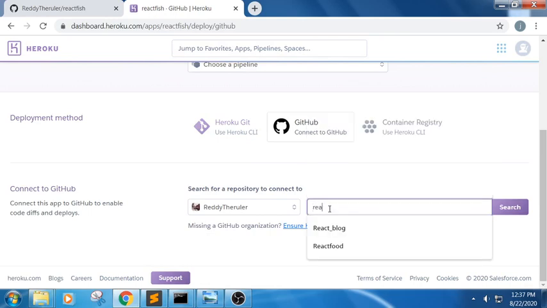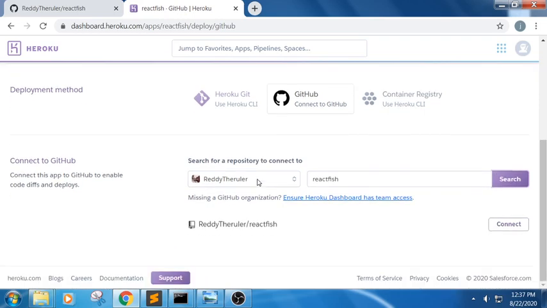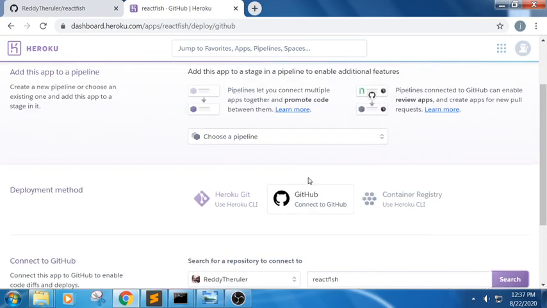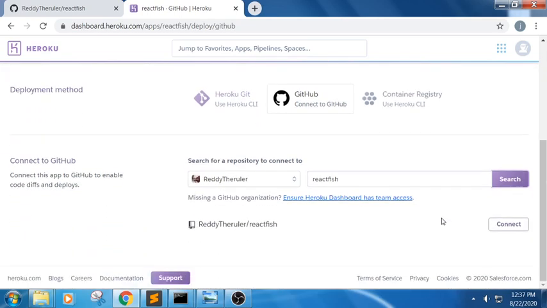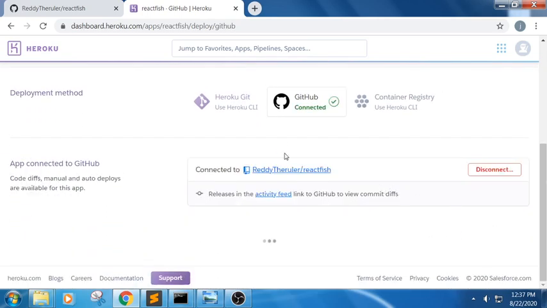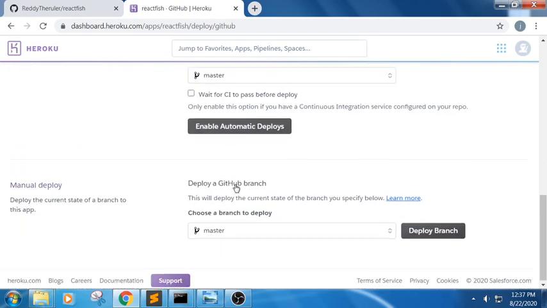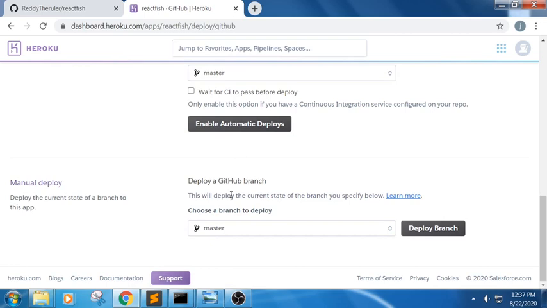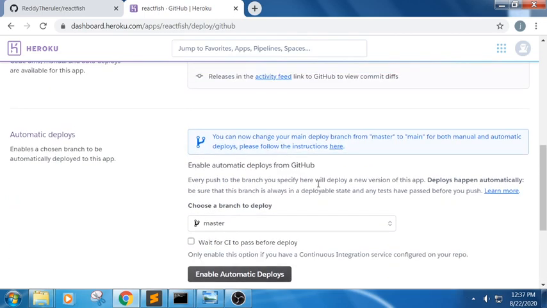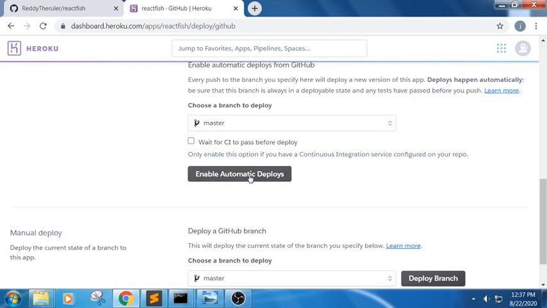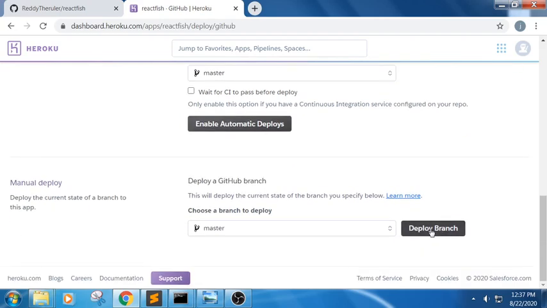I can write React. What is the folder name? Fish. It will try to search whether the folder is there in our repository. Yes. Then we need to click on connect. Again I repeat, click on GitHub, search, connect. Once it has been successfully connected, it will ask us to deploy the branch. Yes, we need to click on deploy the branch. You don't need to check anything. If you want automatic deploys, you can click on it. Next one is deploy branch.